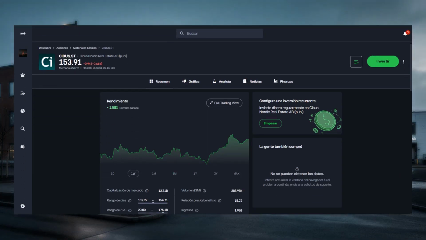On the asset page, review the company information and view the price chart to check recent activity. Confirm the company name and ticker CIBUS.ST to ensure it is the correct stock.